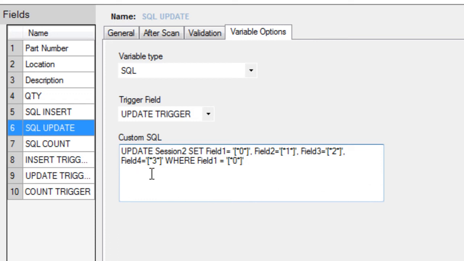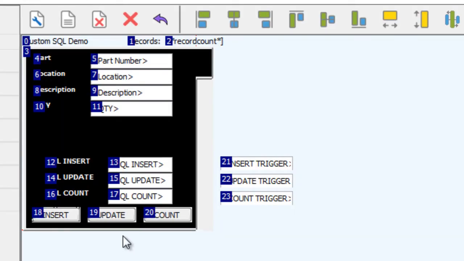The difference here is because it's an update, the actual configuration of this is slightly different. If you've done SQL before, you should know what the difference between an update and an insert is. In this particular case, we're using a where clause for a part number. And likewise, we have another field input button here set up to activate this particular SQL statement.